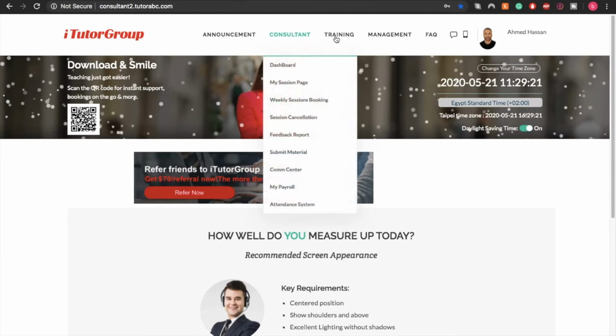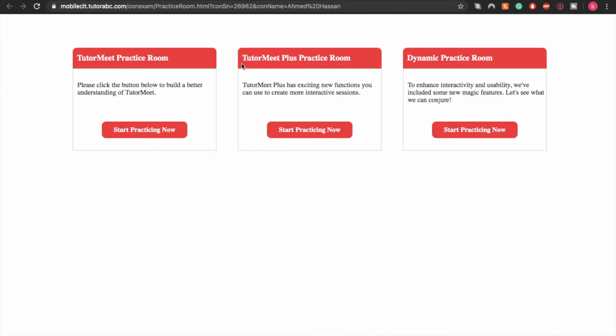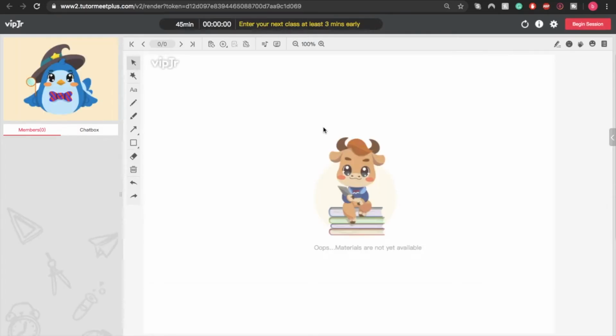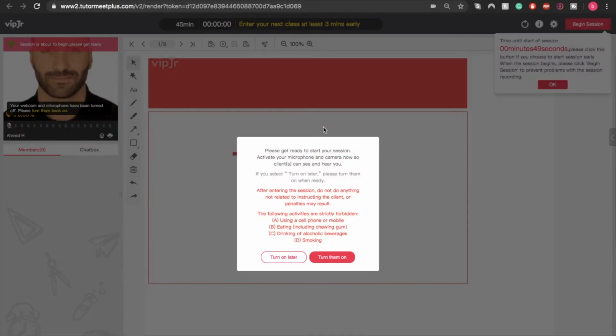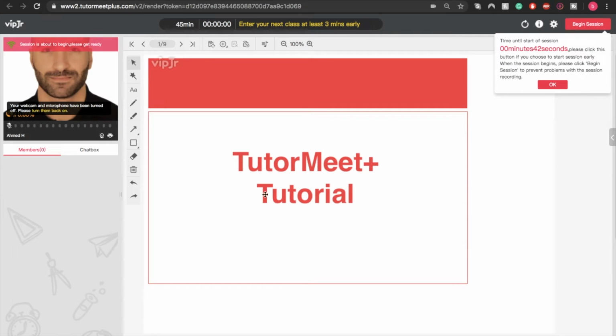So let's go here to our training page, practice room, and we're going to go to the Tutor Meet Plus. That's where I'm going to show you what I usually do. Now, while this is loading, I'm saying that this is not necessarily guaranteed or anything. However, it has really worked out for me many times, and a lot of students liked it and laughed a lot because of it, and it's gotten me a lot of 10s too, because it cheers them up and it's not always repeated boring lesson stuff.